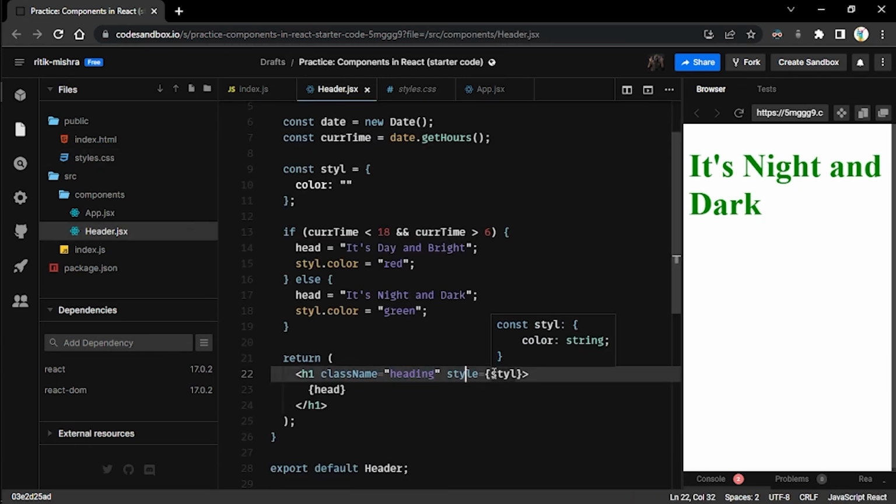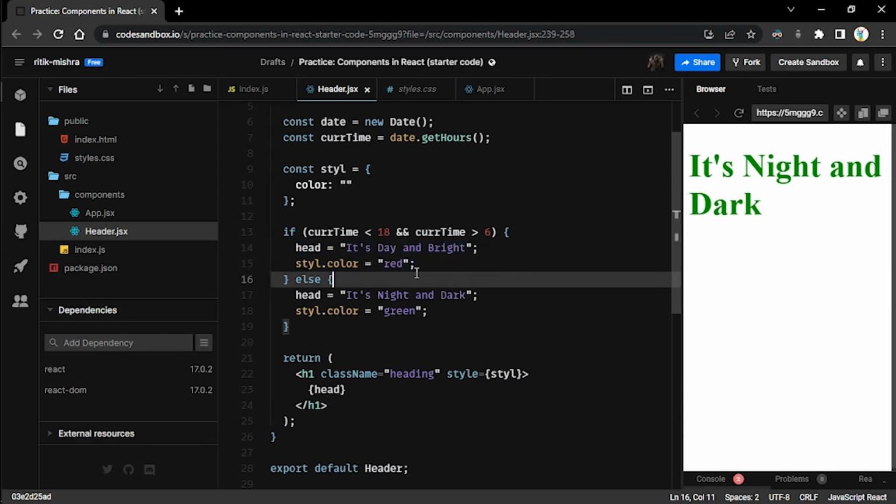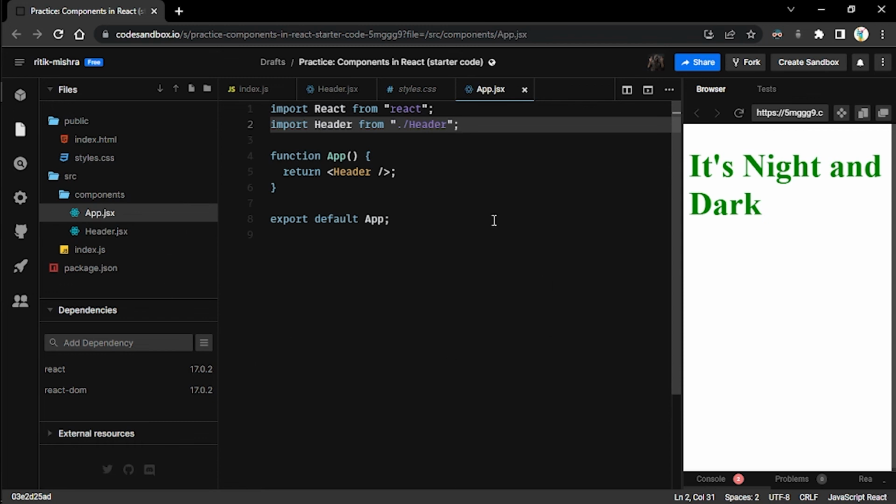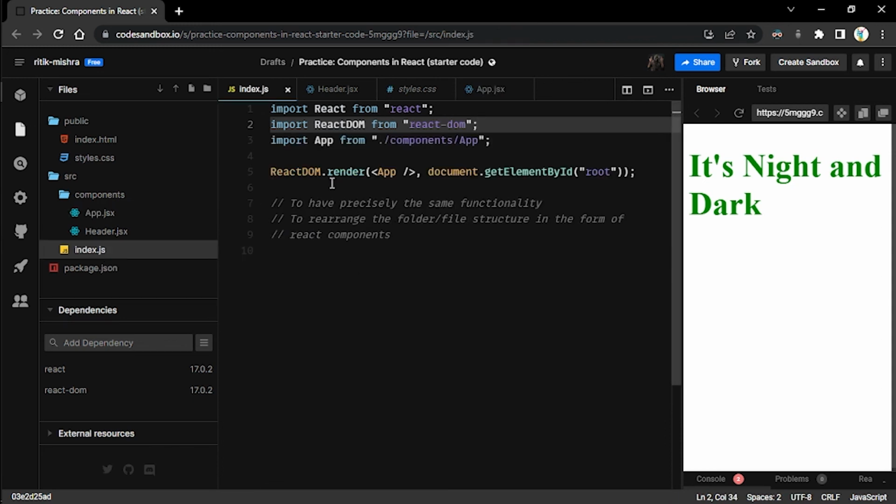And we are also applying a style from this particular object, in which we'll be altering the color of our text according to these conditions. Then having it inside app.jsx, we are returning it as a custom component. And then finally, we are rendering this app component inside index.js, just like we discussed in the previous session, components in React.